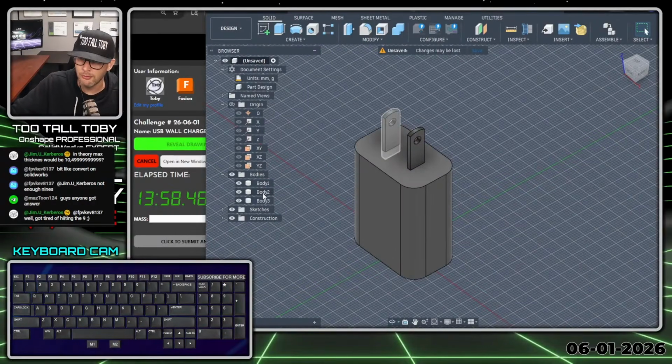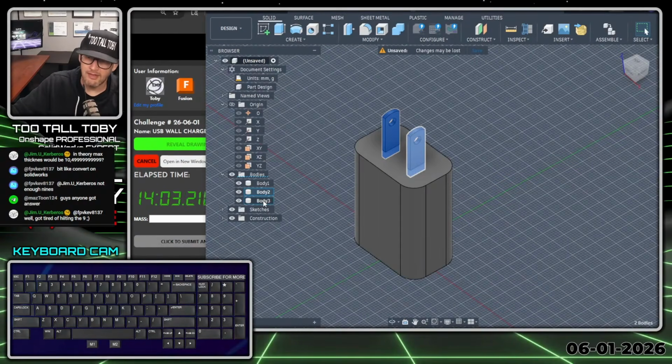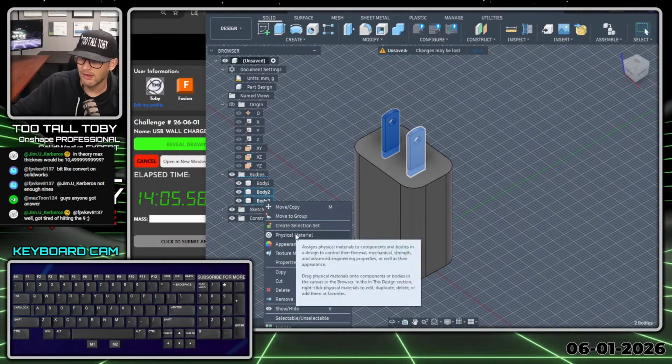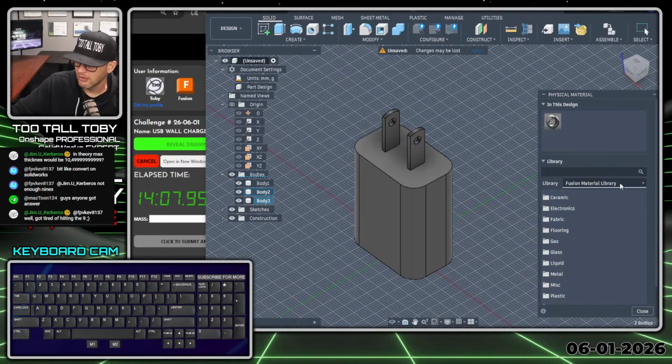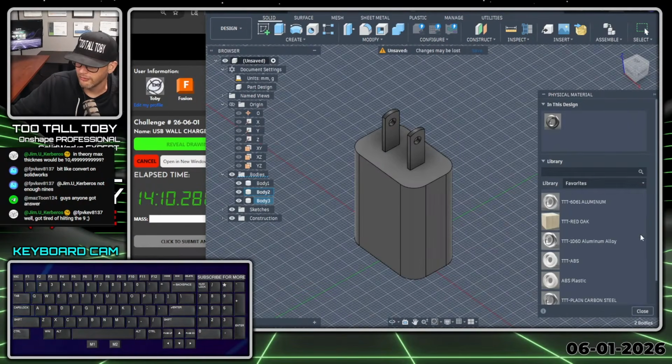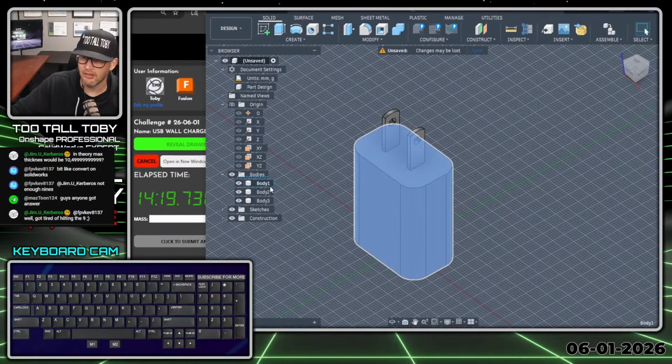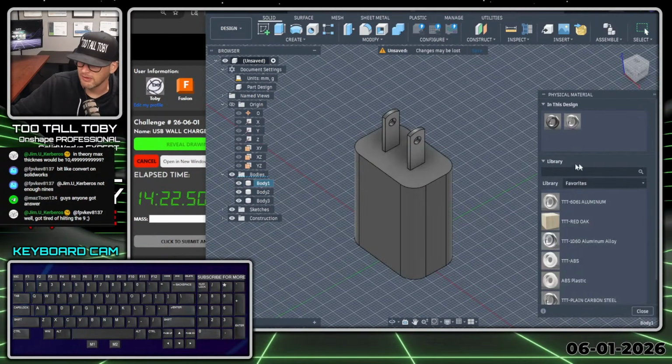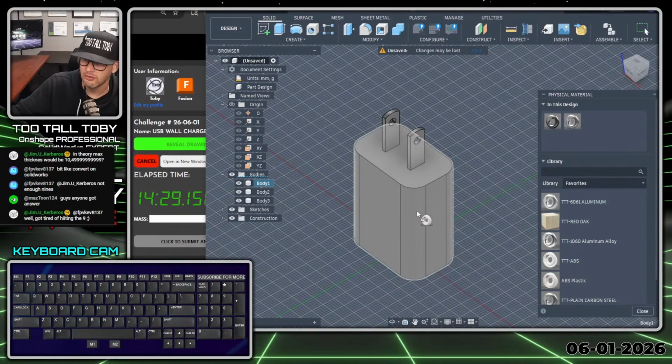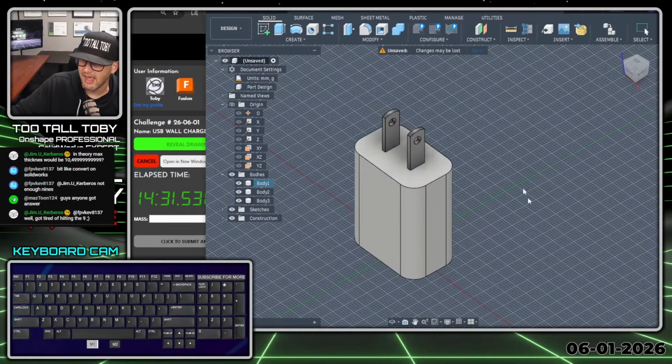There's a few ways you can do this, but one way is to hold control and select these bodies here, then right click and say physical material right on the body. Now we can go in here to our library and go to the TooTallToby library. We can grab that plain carbon steel and drag and drop it onto those bodies, and say close. Then we can go to this other body here, right click, and say physical material. Then we can take this plastic, so ABS plastic here, and drag and drop that onto just this body here. Okay, and close.